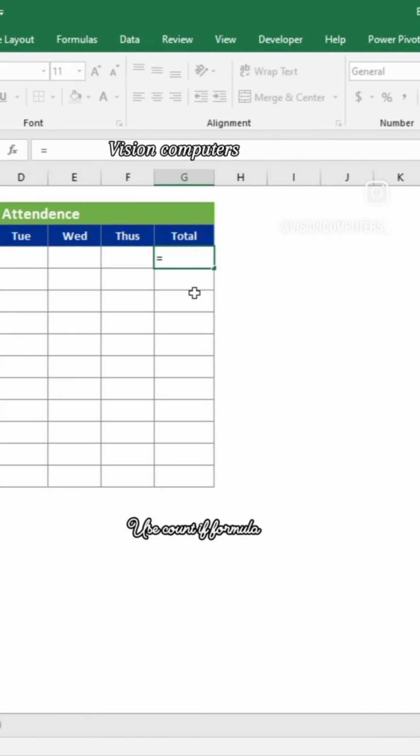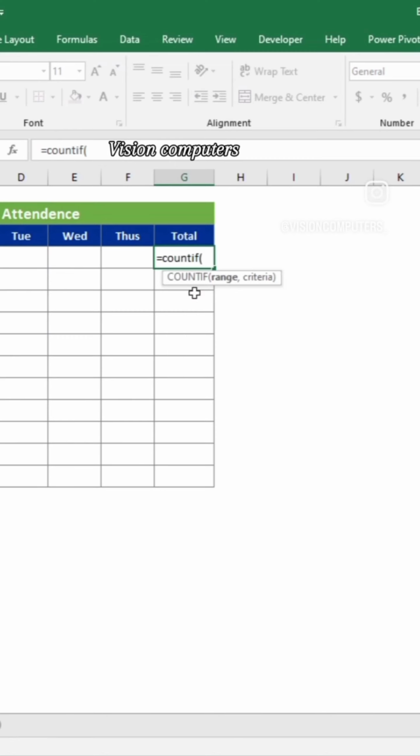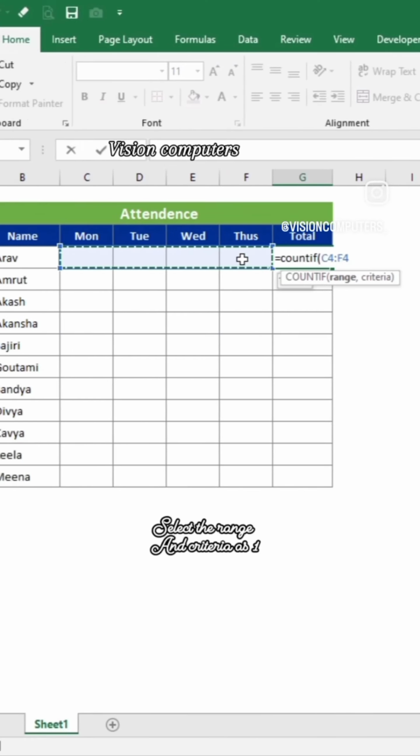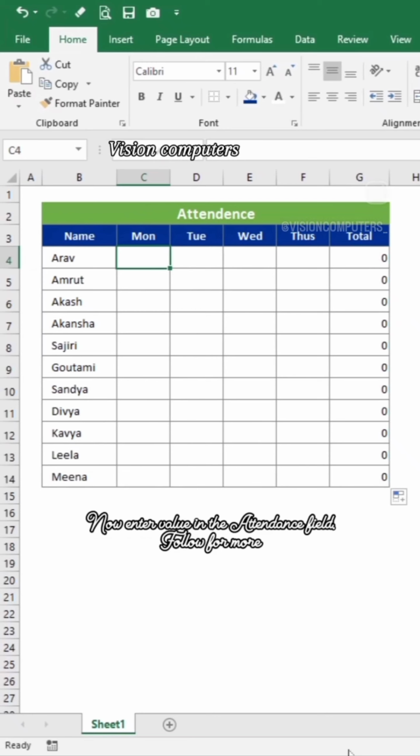Use COUNTIF formula. Select the range and criteria as 1. Now enter value in the attendance field.